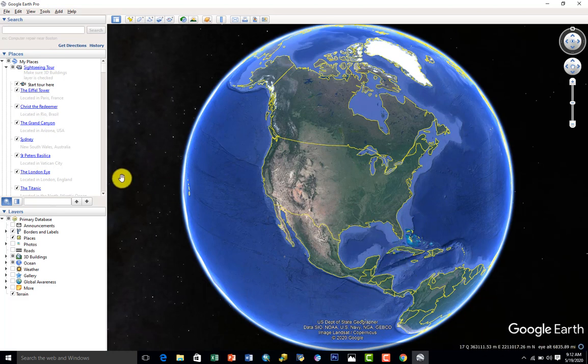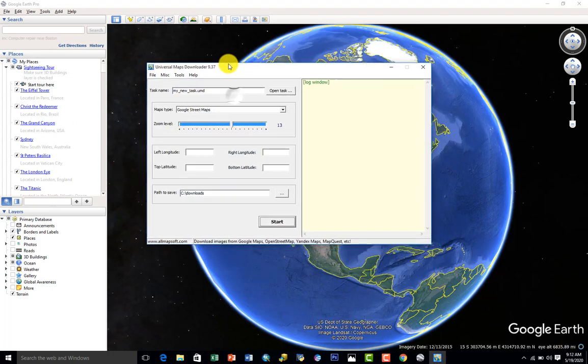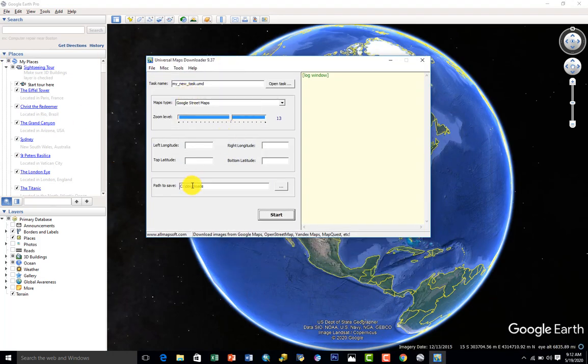You can see it has finished launching. But let me just continue going. You can see now the left latitude and the top latitude, and the right latitude and the bottom latitude. Then I want to show you something now.